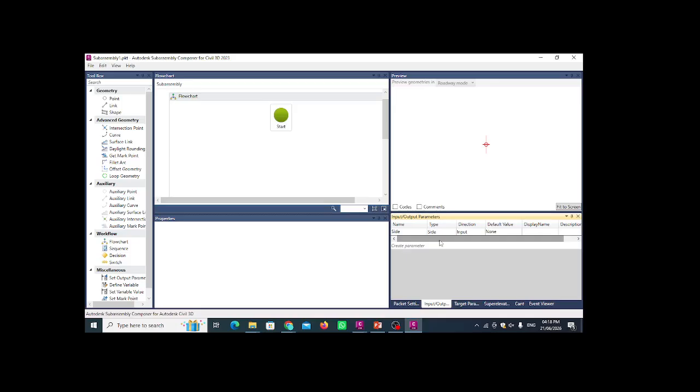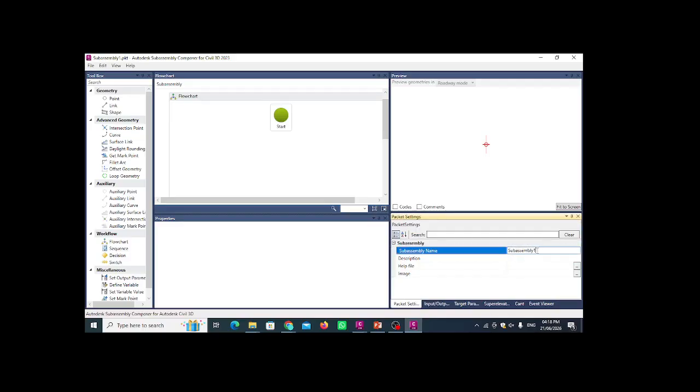Now, let's come here, points. Every subassembly starts with the point. So first, we have to select the side here. Let's select the right side. Then in the packet setting, we have to give the name. Subassembly 1 is the name. You can provide any name, like BATCH bed 76.1. This may be the name. Okay.